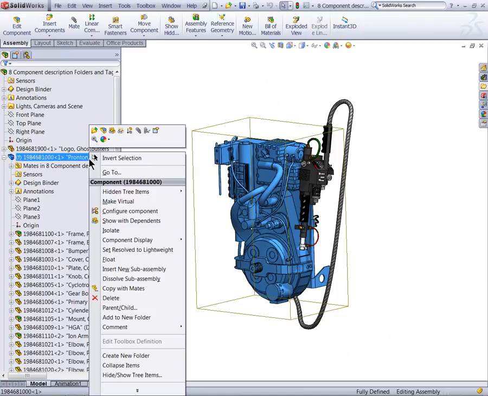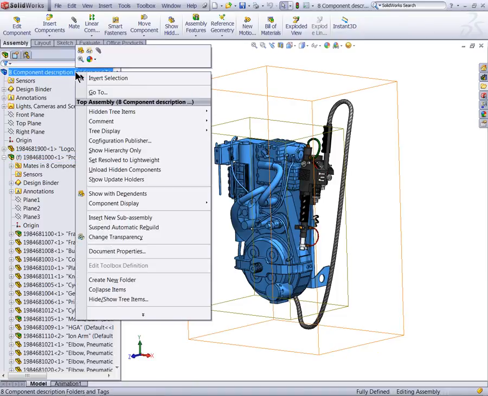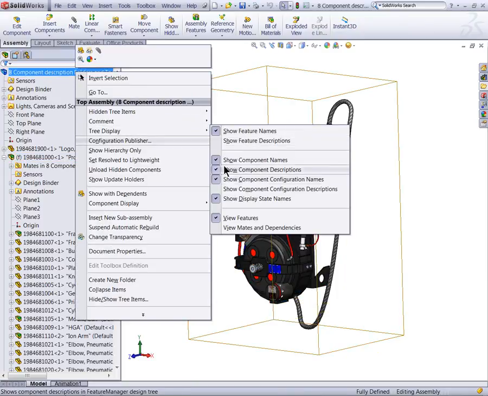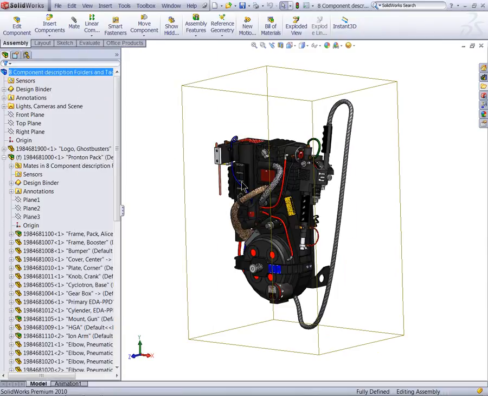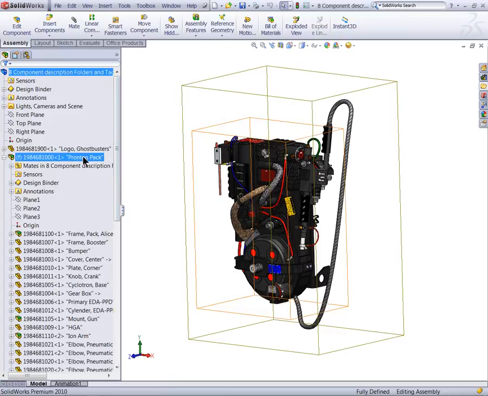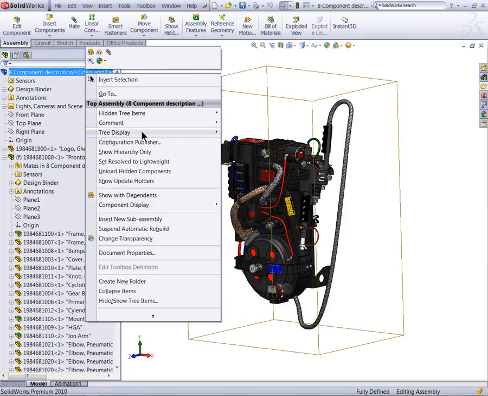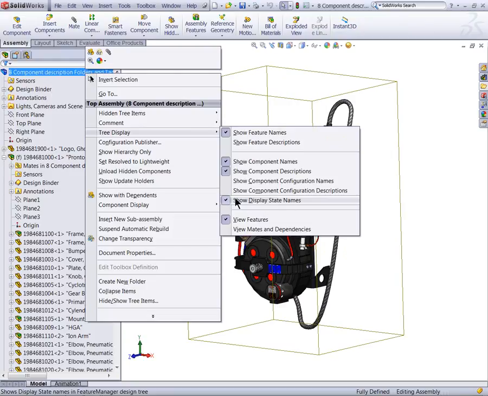This is all under the tree display up top as showing the components configuration names, which was default. So as I turn that off, now I can see that that's gone. And if my display state names were different than default, then I could turn those off as well underneath tree display, show display state names.